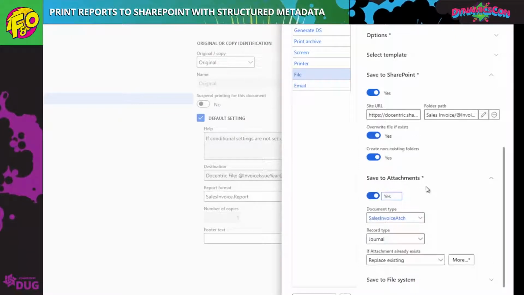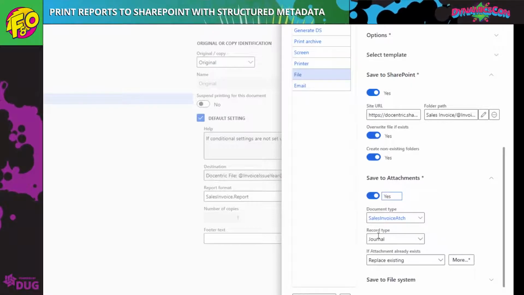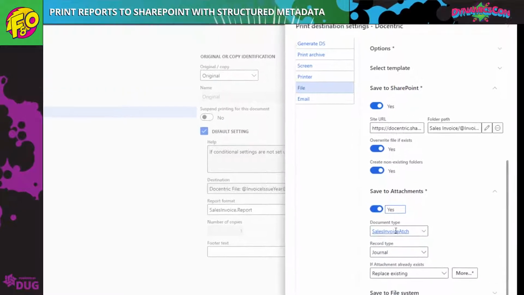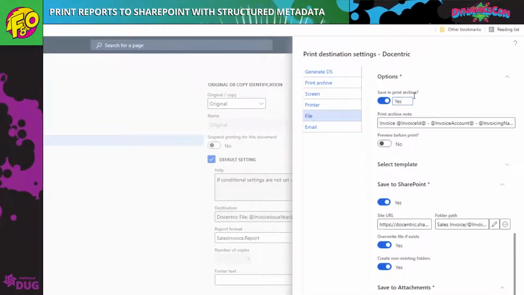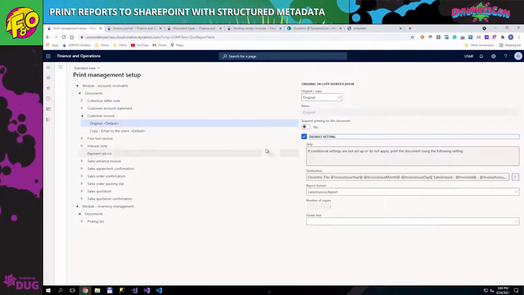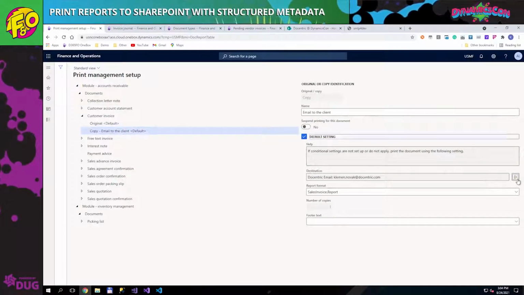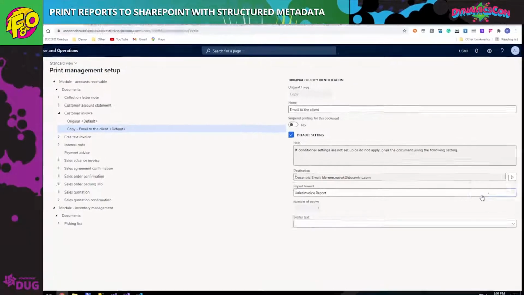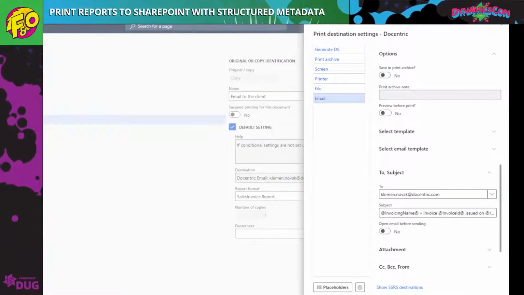Then we will at the same time also store this document to attachments. And as you can see, I have selected the document type that I was showing earlier, and I want to store those documents to the invoice journal, and if it exists, I will replace the existing one. And at the same time, we will also save them to the print archive. So those are the three different scenarios that you can use. And then we will also email our sales invoice to the customer. So that's why I have another configuration here.